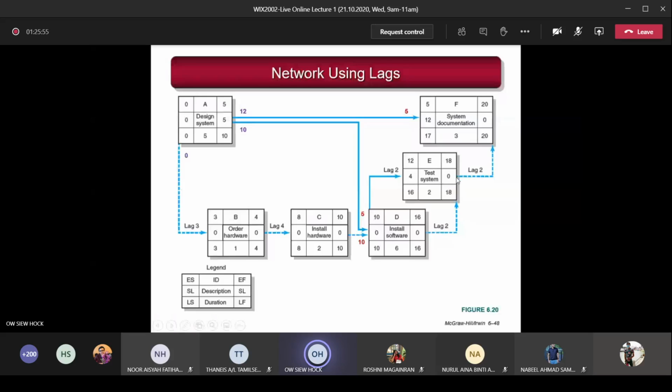This one is finish to finish. So 18 plus 2 becomes 20. That's why just now 5 plus 3 is supposed to be 8, but it's not. It's replaced, overruled by 18 plus 2 is 20 here. Okay, do you understand now? How to look at, how to apply lags and how to look at the relationship, okay?